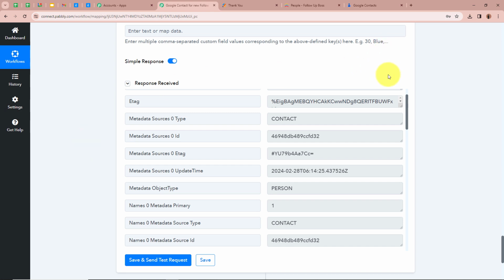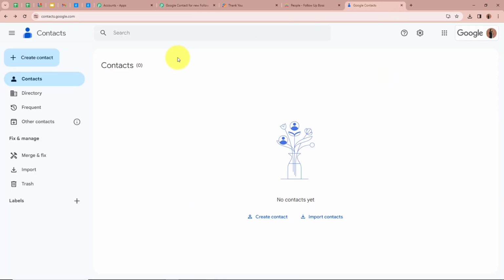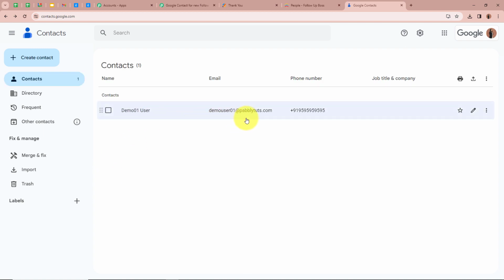For that, I'm going to open my Google Contacts. We are going to click on Refresh. As you can see, a contact is added in my Google Contacts. For the name, it says demo01 user. For the email, demoUser01@pabblytunes.com. And for the mobile number, a dummy mobile number.